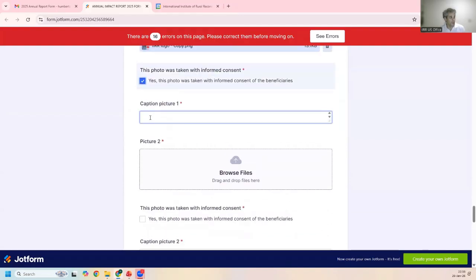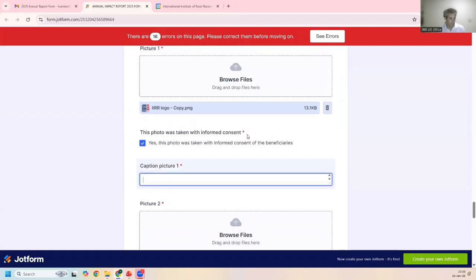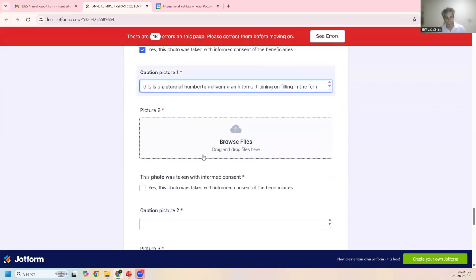And the caption for each picture. Okay, this is a picture of, let's say, Umberto delivering training, an internal training on filling in the form. Okay, that is kind of a caption to understand much better the picture.